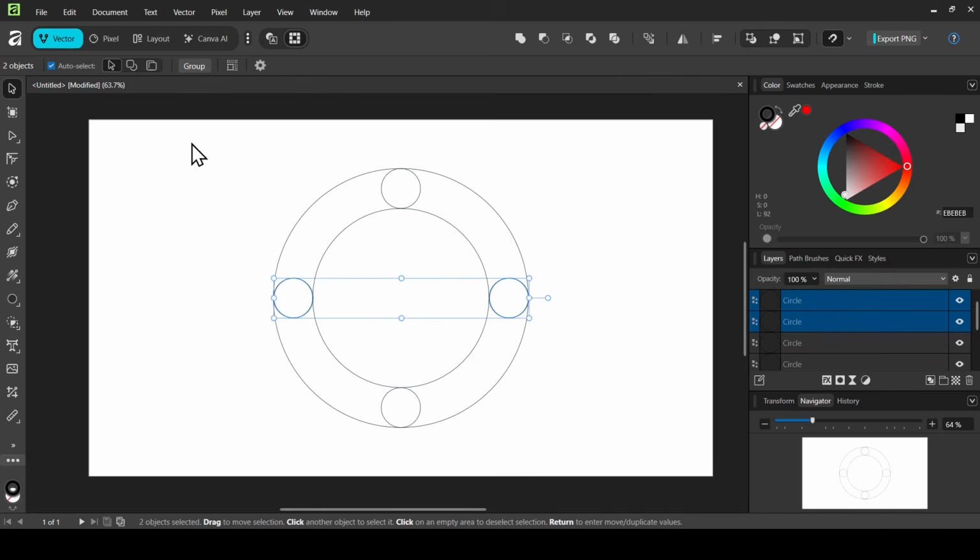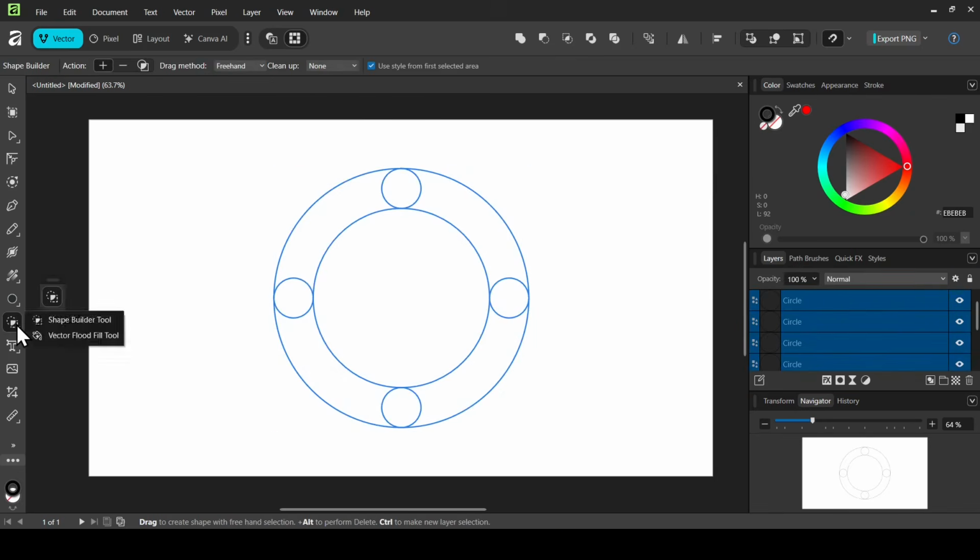And now I'm just going to select everything, make sure on the Move tool. And then let's select the Shape Builder tool, left click, select Shape Builder. The action is plus to create new shape from selected areas. Drag method is freehand, the cleanup is none. I check the use style from selected areas.